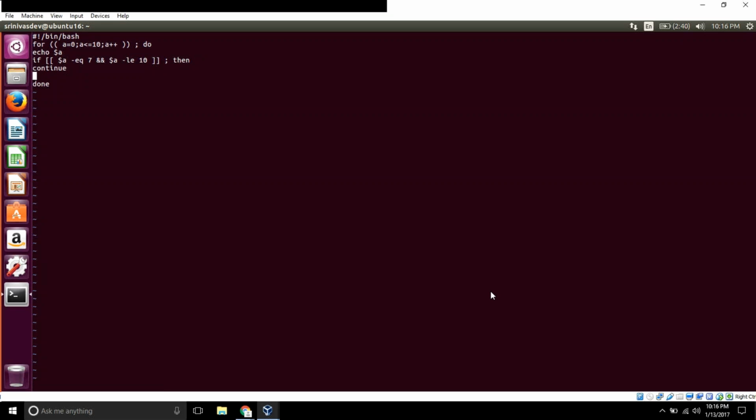Continue for only 2 values. Let's give 2 after continue. So it should print only 7 and 8. Okay. Continue space 2. So let's execute this.